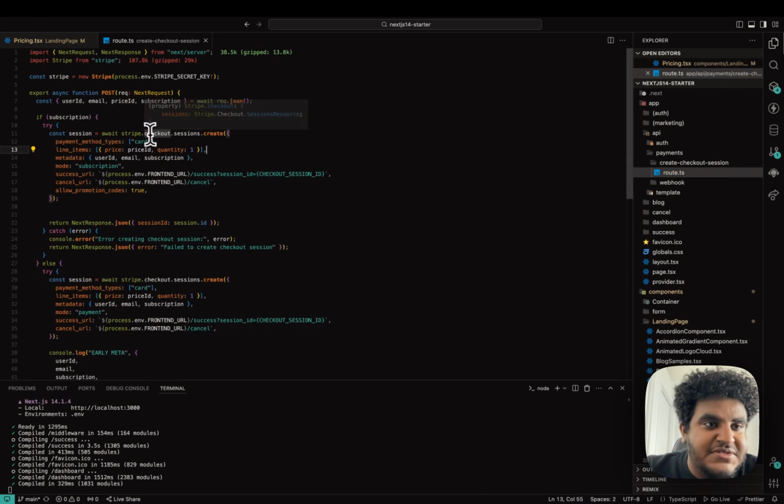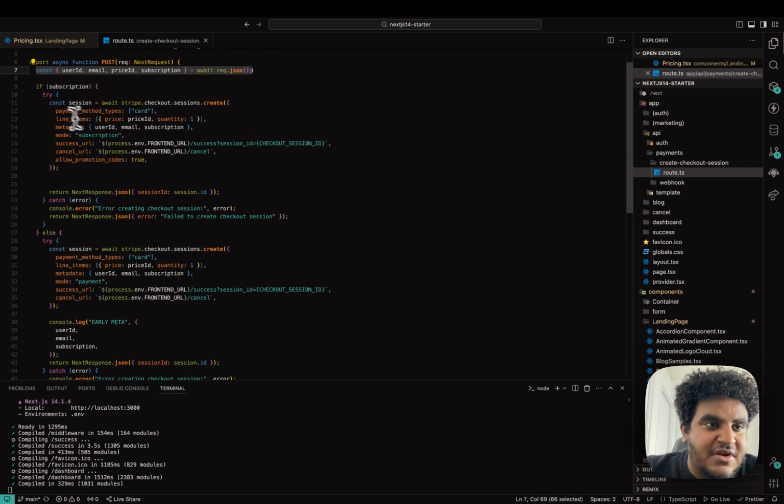So here what happens is as follows. I pull the information out from the request JSON, and then I create a session. I pass the payment method type, line items, metadata, and mode. You have to add mode now in the latest Stripe update. Then the success URL and the cancel URL.